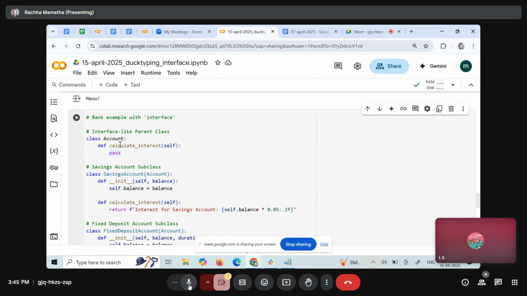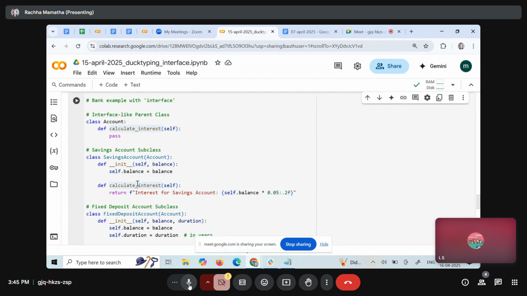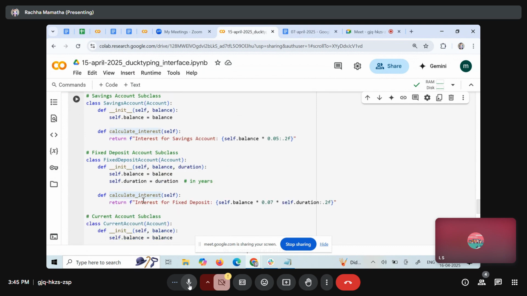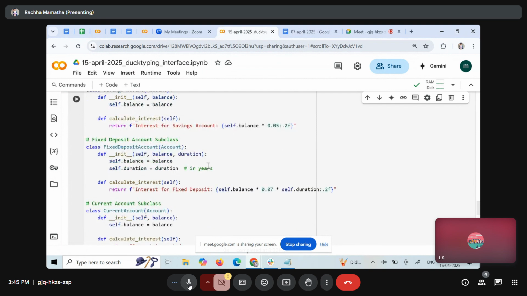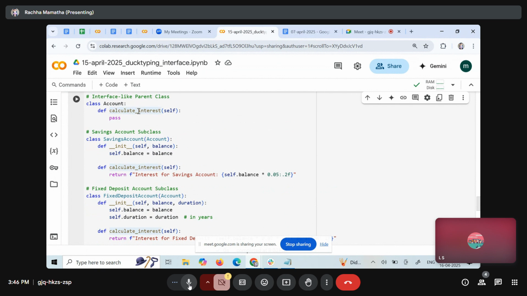So we must use this calculate interest method in each subclass. See, this subclass also has calculate interest. This subclass also has calculate interest. And this current account subclass also has calculate interest. So this is one rule for the interface. You must use this same method. With that you can use any other method, but you must use the same method over here.